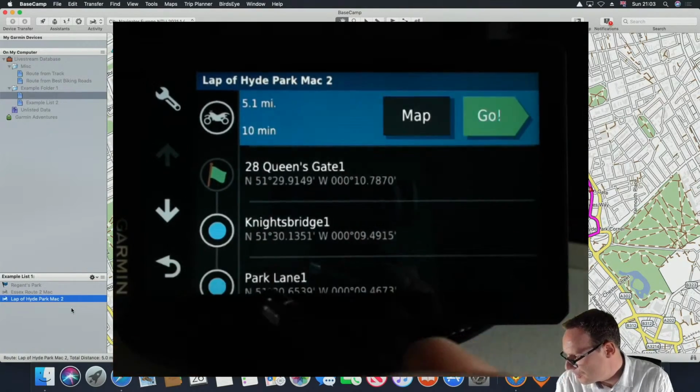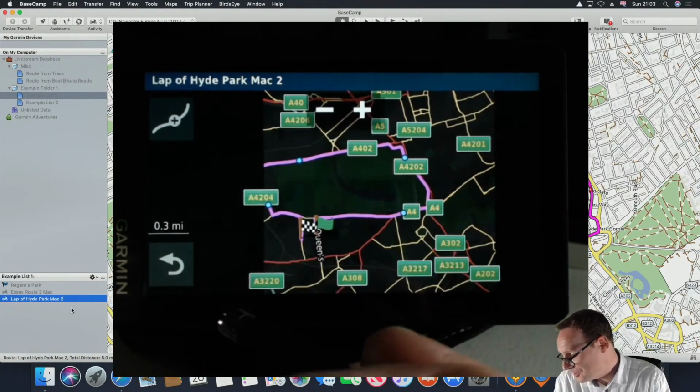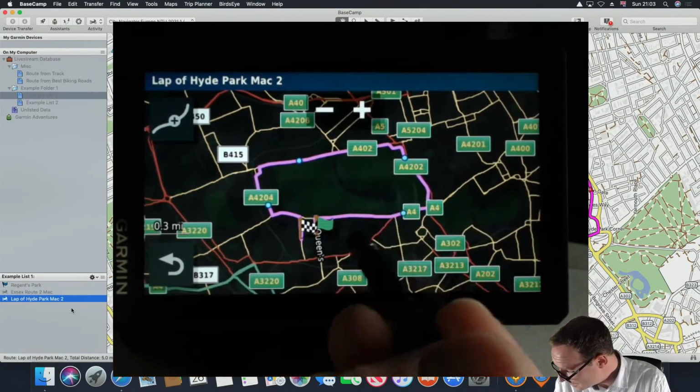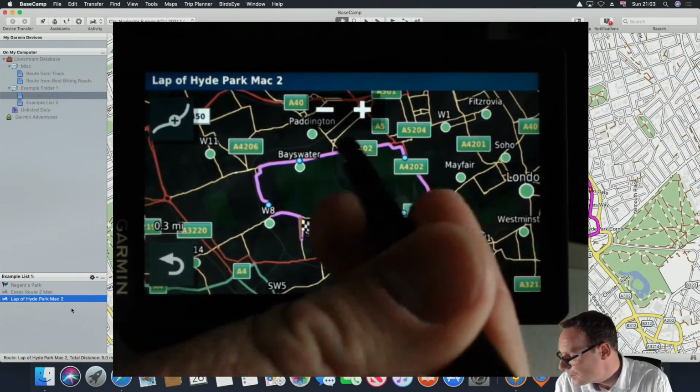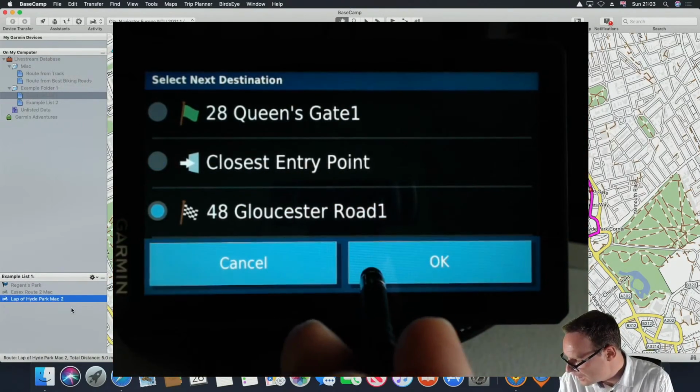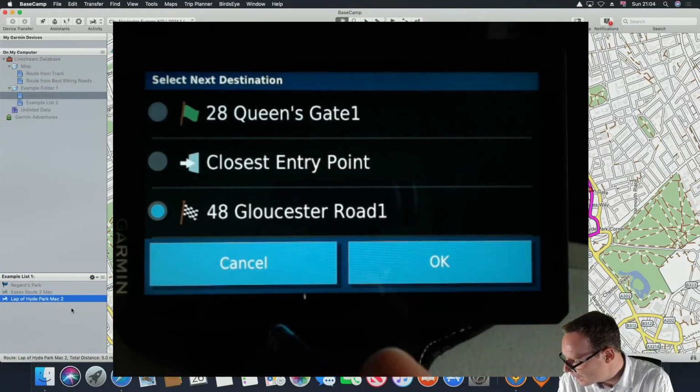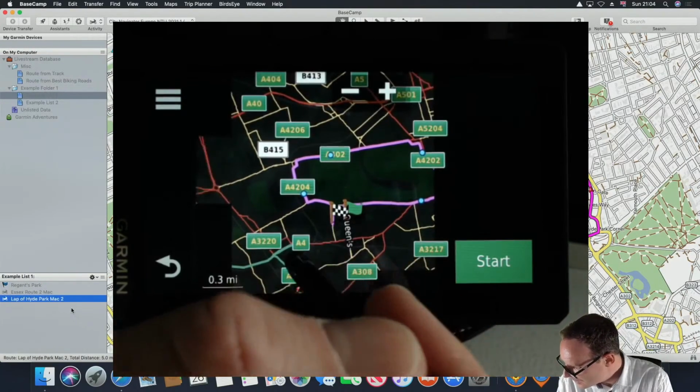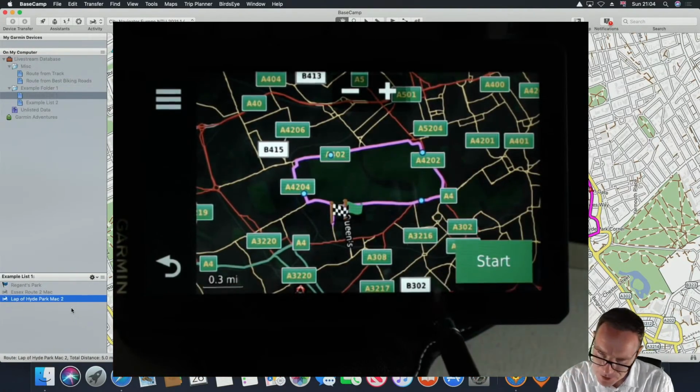Okay. So if we click on the map now, that looks correct. That was what I wanted to send initially. You see, we've got a start point, an end point, and non-alerting via points. Now, if we click on go, and I choose the end destination and click on OK, it's now going to take us around this route, which is what I was trying to show earlier.